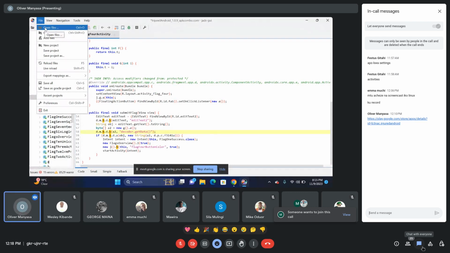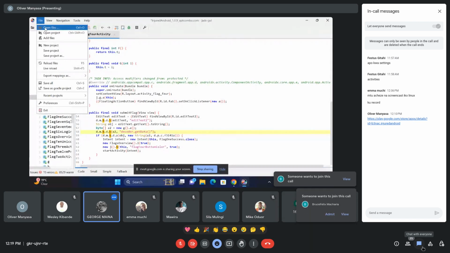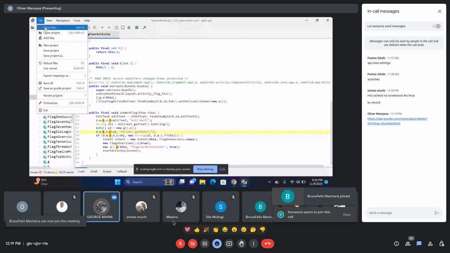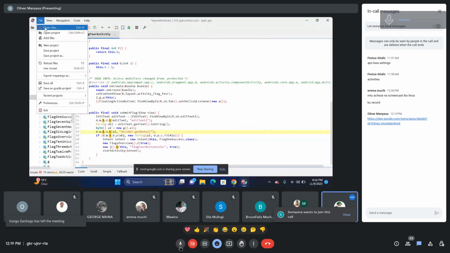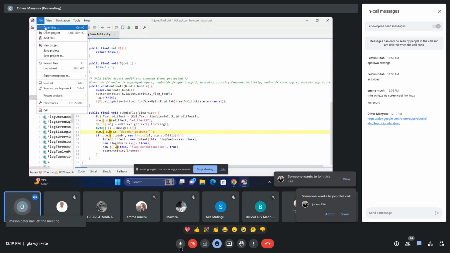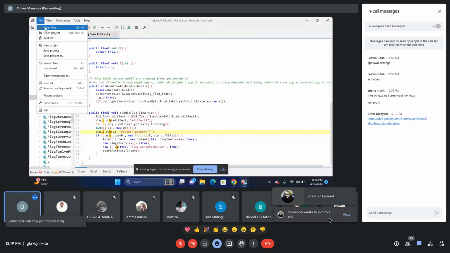On the chat, you cannot see my screen. It's on screen. Anyone else who cannot see my screen? Yeah, because I have two devices and the other one is showing very well. You can check on your end if you are not seeing anything.